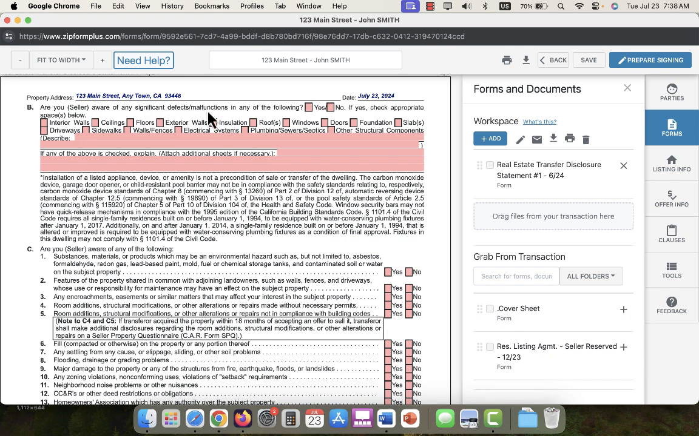For any defects or malfunctions in any of these items, they have to click yes or no. If there's no issue, then they just click no and leave everything blank. If they click yes, they have to specify what it is. Is it the roof? If they say there are issues with something, they click yes and specify what the issue is. Maybe the roof. They check the box with the roof, and they explain here that the roof leaks now or used to leak in the past.